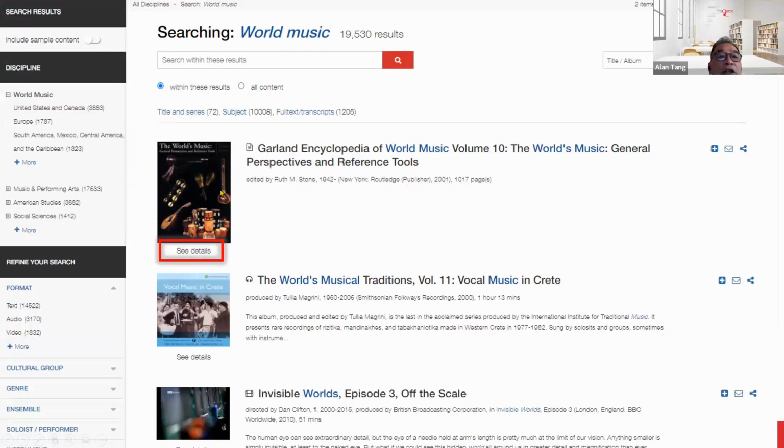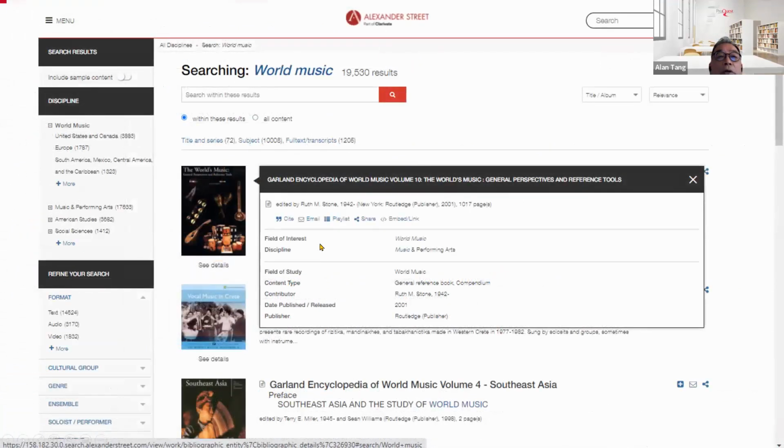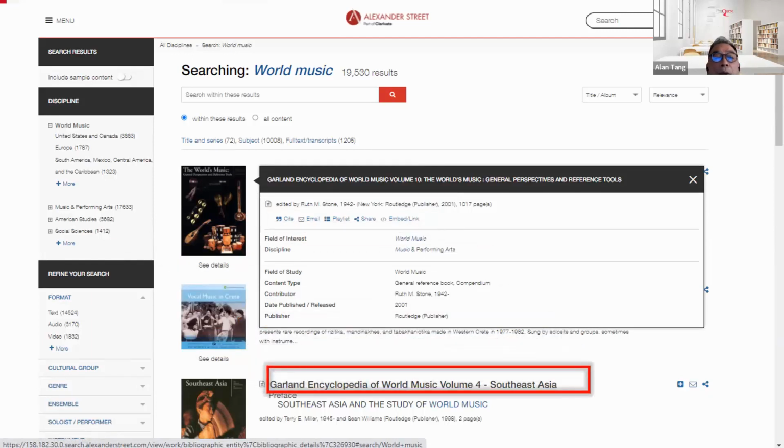And on the thumbnail of each item, you can find a detail icon. When you mouse over it, a window will show up with all the details of this item, and within this window, you can also cite, email, add this item to a playlist, and also share, or you can create an embedded link here. And if you want to play one of the items, you can either click the title name or click the thumbnail here.